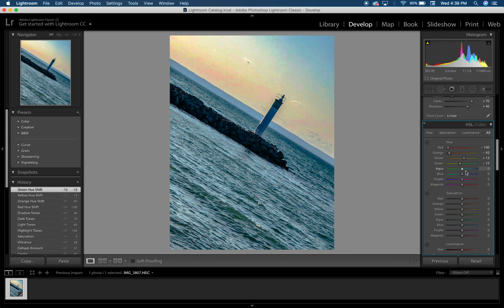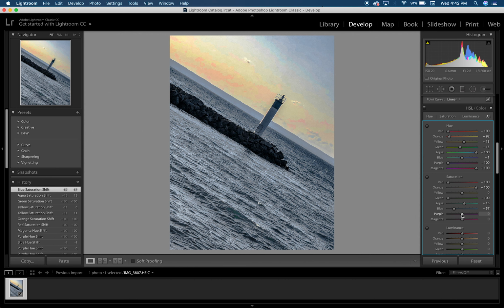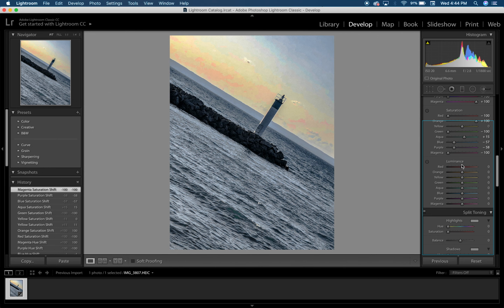So let's move to the HSL color. What we're gonna do here is just mess around with the colors and see what's the best. Remember, there's three parts to the HSL color: there's hue, there's saturation, and there's luminance.